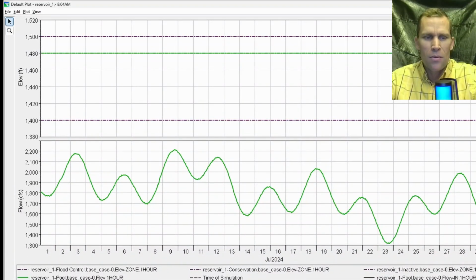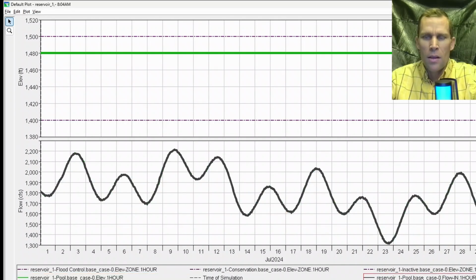Pretty much as expected, the water surface elevation on this top plot is 1480 the entire month. And then on the bottom plot, we see the flow rate. So in black here is the inflow. This should look familiar based on our data we created in DSS view, and the outflow is exactly the same.